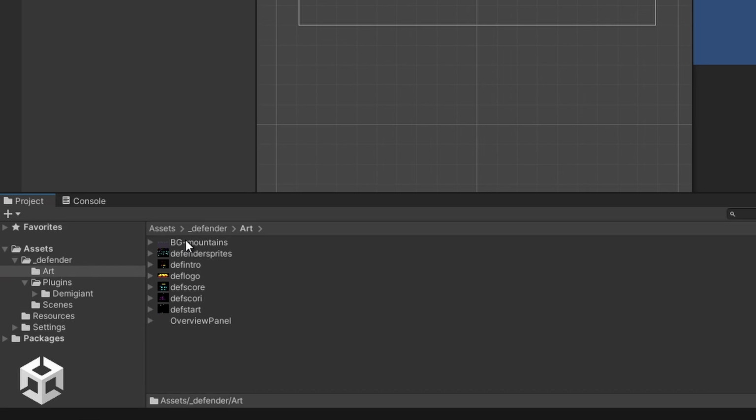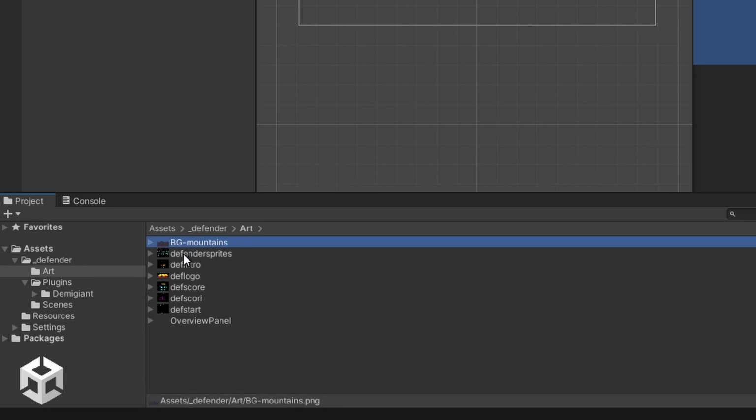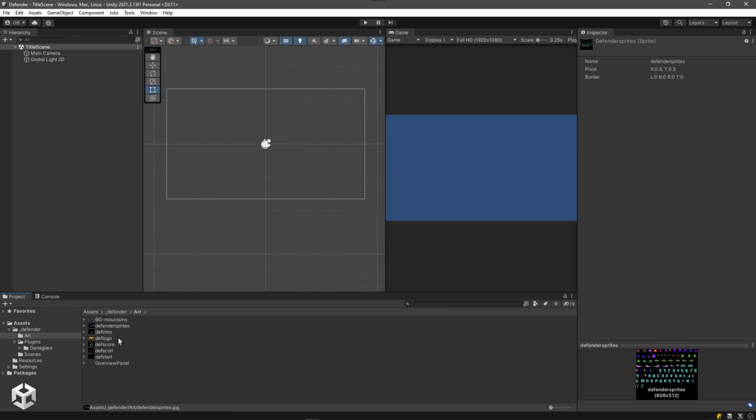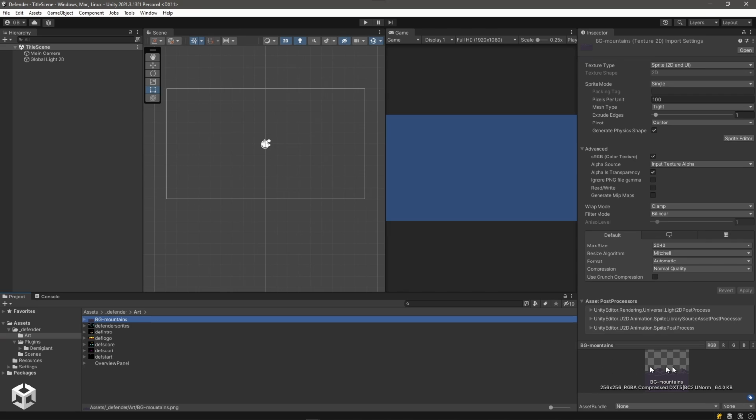And you see there's this BG Mountains, there are Defender sprites, some other folders, and I'll go through what I'm going to use these different images for. The BG Mountains one is basically a tileable image that I can use to display the mountains that will be displayed at the bottom of the screen. It's going to be a little bit fancier than the original Defender, which was just basically a little thin brown line that represented the tops of the mountains. I just really liked the look of this asset, and I thought it would add an extra bit of polish to the game, if you will.